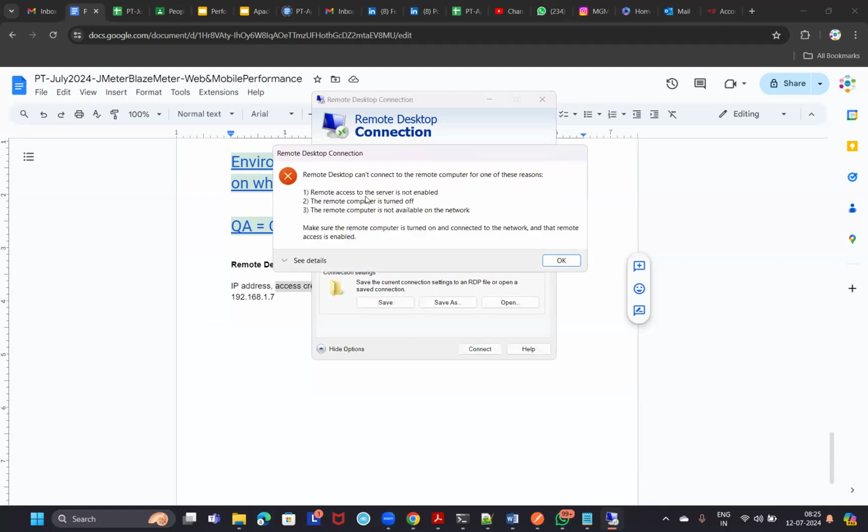What is it saying? Remote Desktop can't connect to the remote computer for one of these reasons: remote access to the server is not enabled, or the remote computer is turned off, or the remote computer is not available on the network. Right. So these are the possible reasons. Now, the third one, remote computer is not available on the network, is wrong because it is connected to the same network. The second one is also wrong, the remote computer is turned off, because I had switched it on. It is up and running.